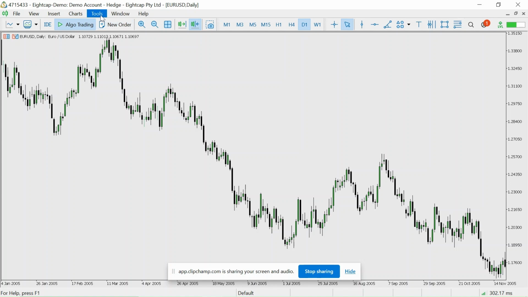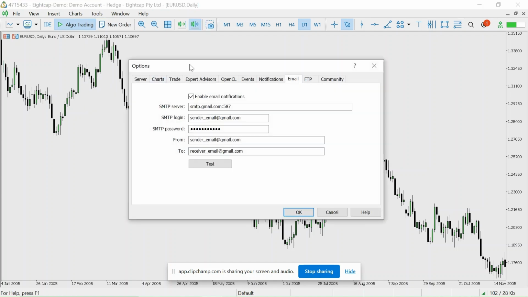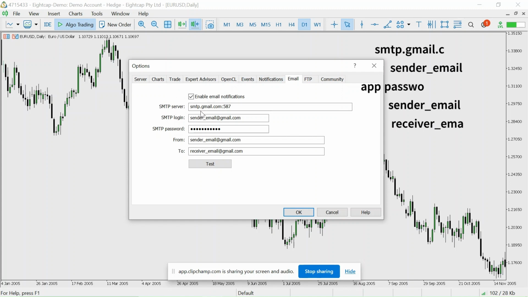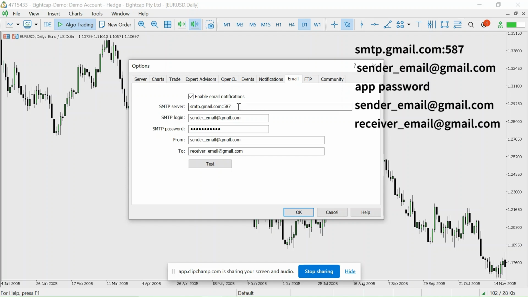So I'm going to head on over to tools, options, and go to email. Now in email, you want to enable email notifications. At SMTP server, you're going to write smtp.gmail.com. The port number is 587. Now this assumes you're using a Google account to send the email. But let's move on. If you're using something else, you can search for the answer online.